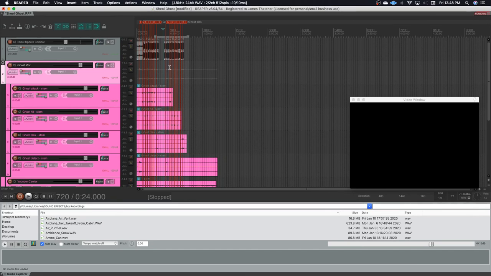That's how you can use Waves OVox plugin as a really nice fine-tuned vocoder to make some creepy ghost sounds.